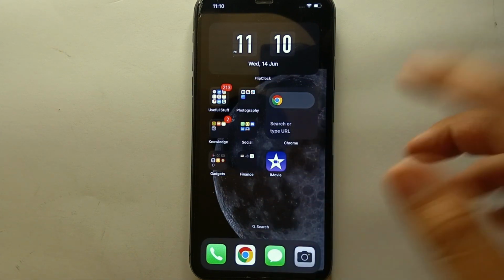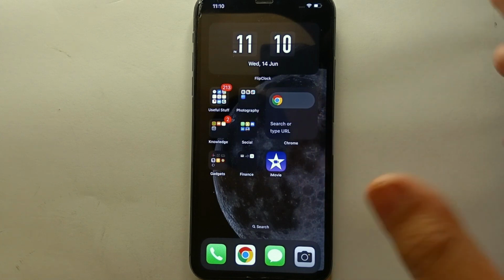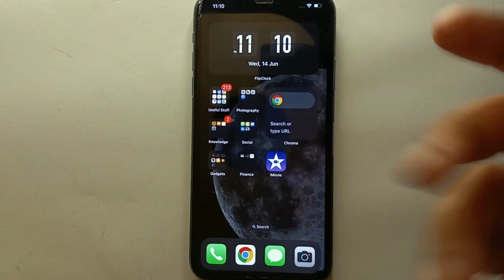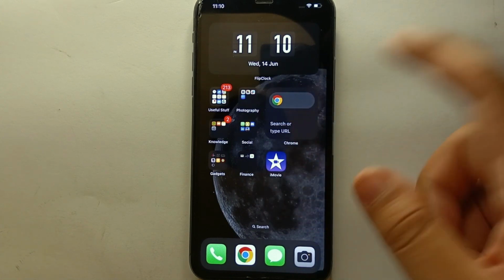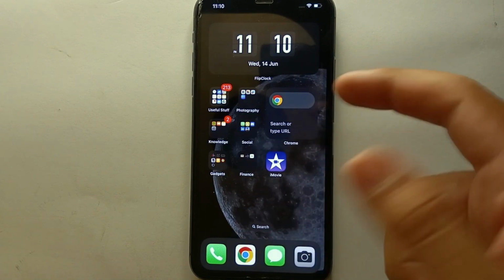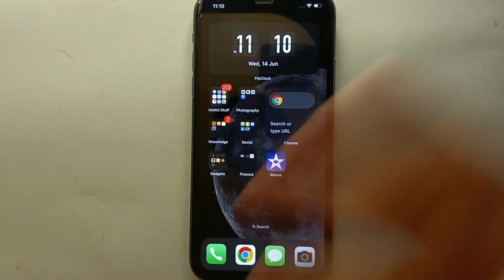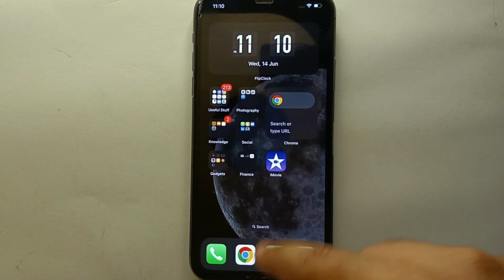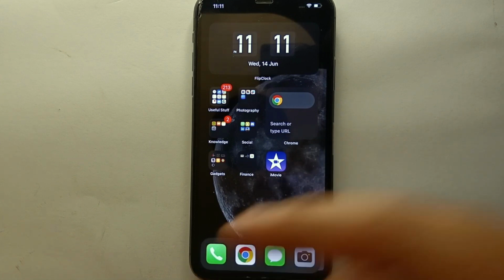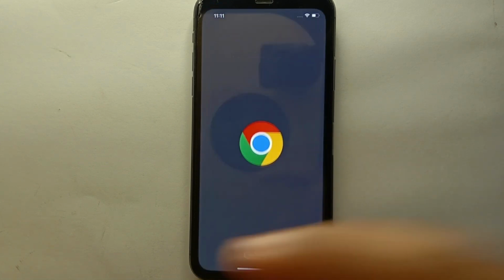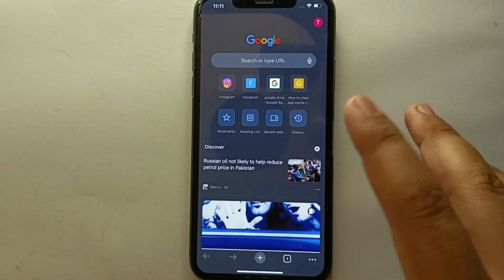So to change the default engine, we have to go to the browser. So you can choose any browser of your choice. You can choose Bing, Safari or whatever. Right now I'm choosing Google Chrome, but you can choose whatever you like or what is more preferable for you. You just have to simply tap on the icon of the browser and it will open.